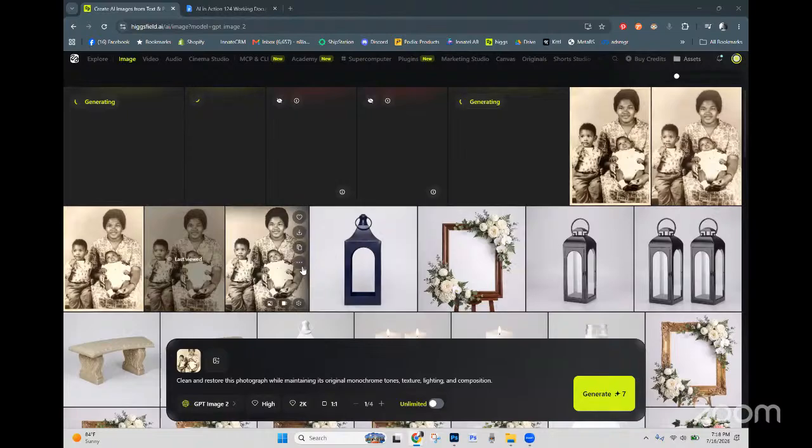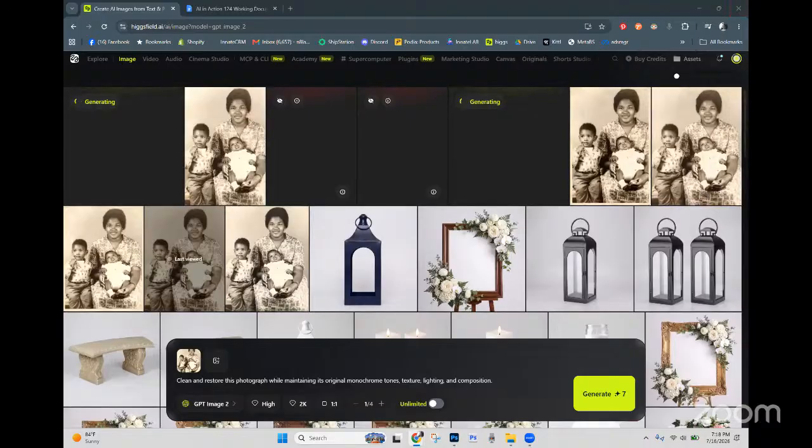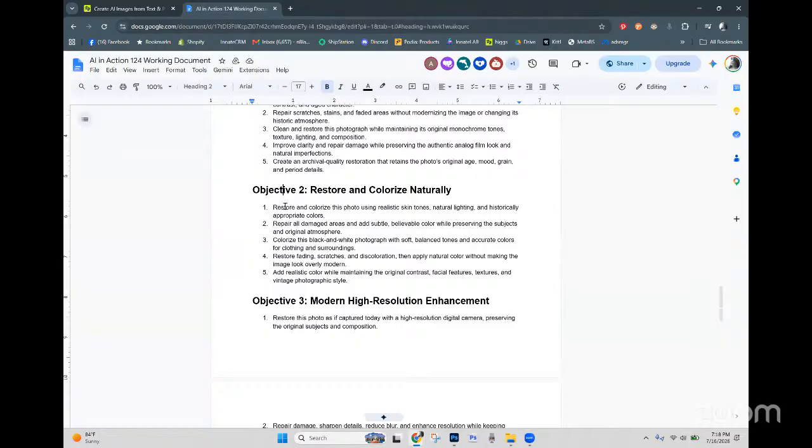All right, now I'm going to jump on to objective number 2. So I just did prompt number 1, 2, and 3. You all can try prompt number 4 and 5 that I gave you. Try those out as well. I'm jumping to objective 2. And this one is to restore and colorize naturally. So I'm on to 2 right now.